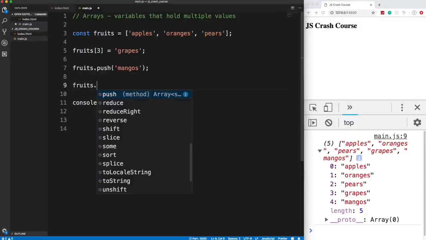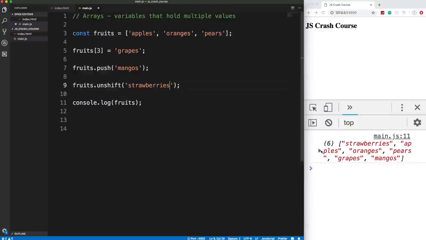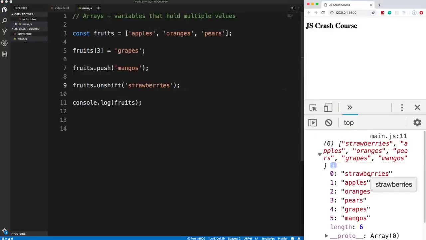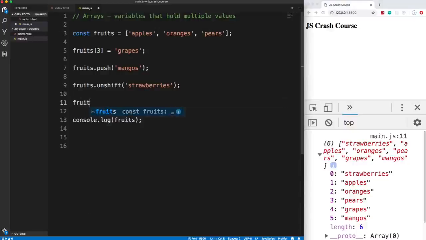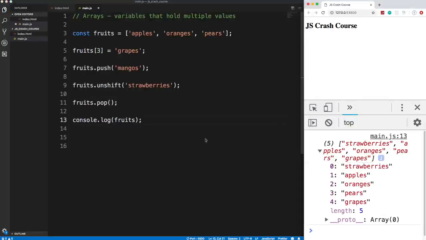So we could say fruits.unshift, and let's say we wanted to add strawberries, and save, and now you'll see that strawberries is at the beginning. All right, and there's a lot of different array methods. Another one is pop. If you want to take the last one off, you could do fruits.pop, and you can see mangoes is there, but once I save, mangoes is gone. It just pops the last one off.